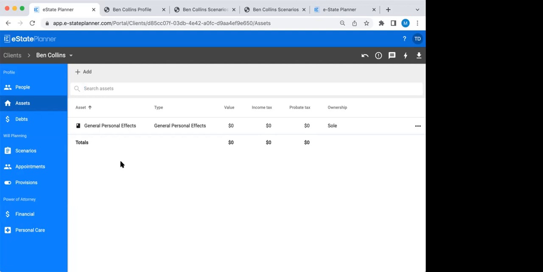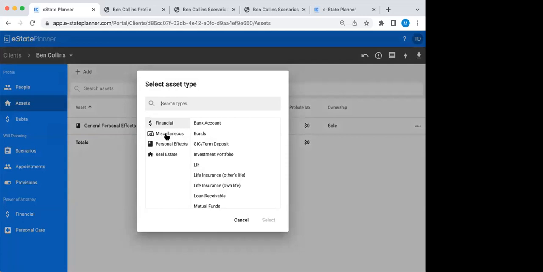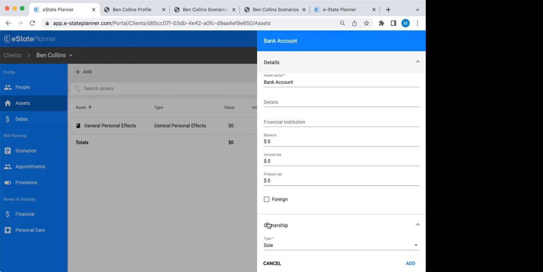But really, for the will generation itself, the only assets that you need to add in this section are those that are going to be specific asset bequests or registered assets that you want to confirm or do new designations for. So you're just going to go up to the add button, and let's say we'll start with a bank account. For any asset that you add into the system, the key field is this asset name field, because this is how it's going to be referred to throughout the system and in the will itself if you're going to gift it as a specific asset bequest.